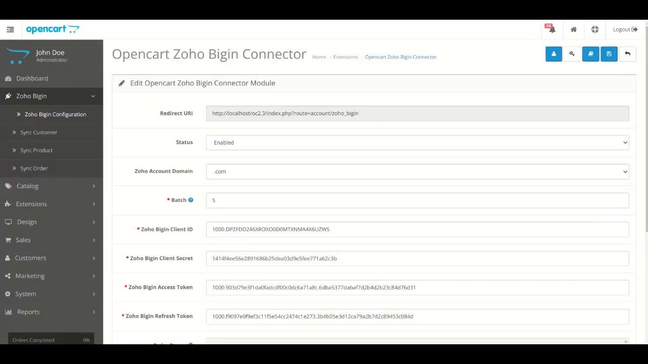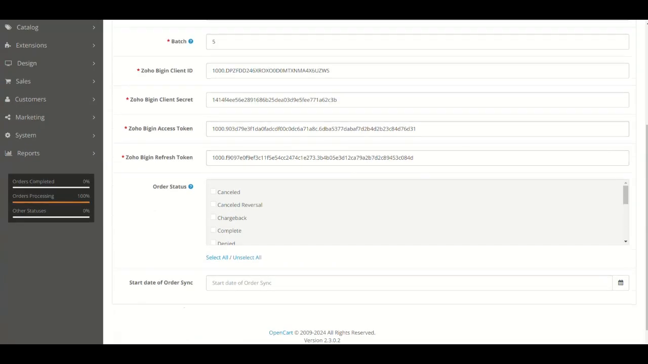Hello and welcome to Setup Tour of Zoho Bigin Connector for OpenCart. We will show you the complete setup process of the module.